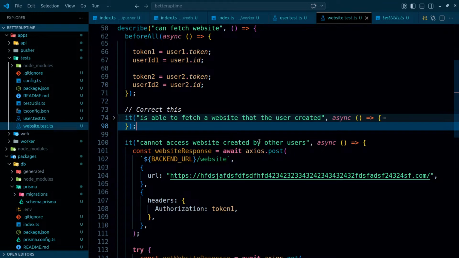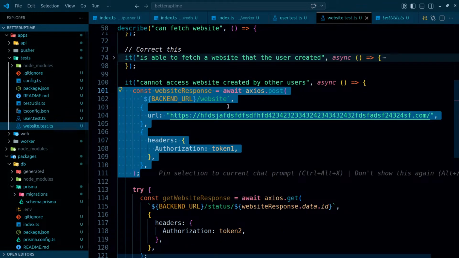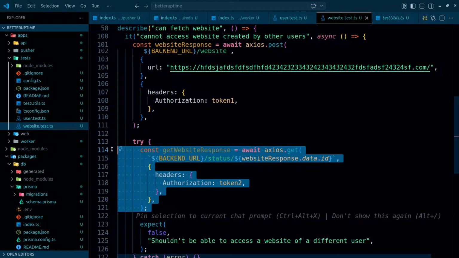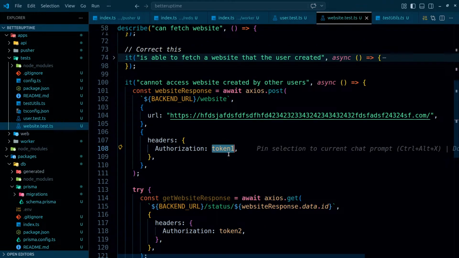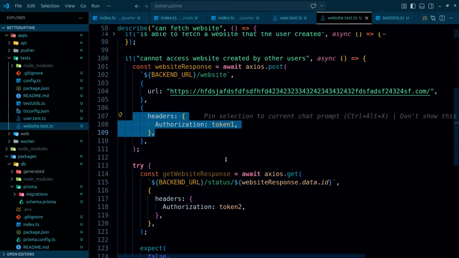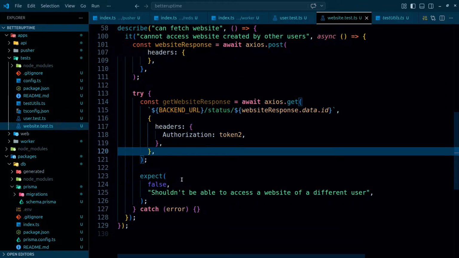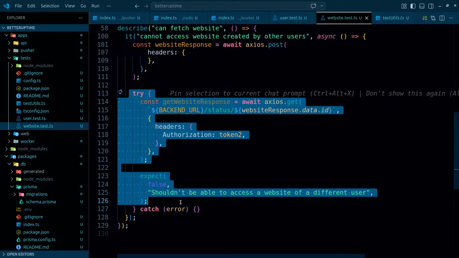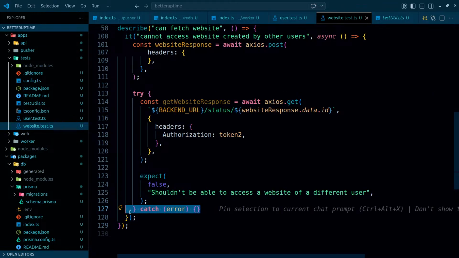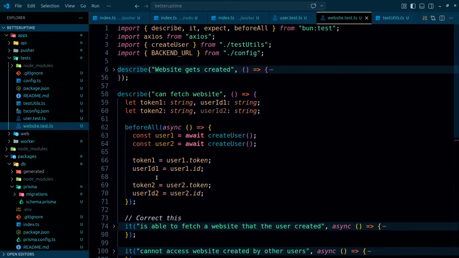Similarly, cannot access website created by other users. So other users, in the sense, token number 1, that simply means user 1 created this website and user number 2 is trying to access that. If you actually have a look, the authorization token was token 1, that simply means user number 1, and then here I provide the token number 2. So you cannot access the websites of token number 1 with it, hence this particular section is going to fail. That simply means this particular section is going to run and it should also succeed. Okay, so these are the things that we have gone through.